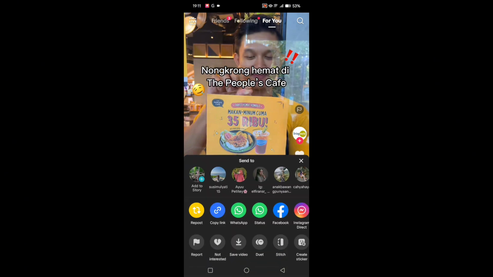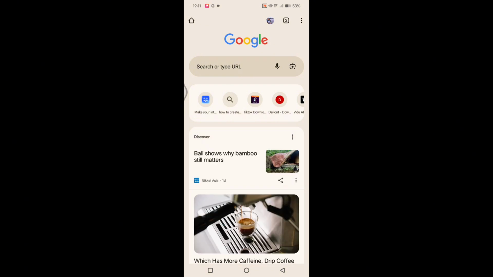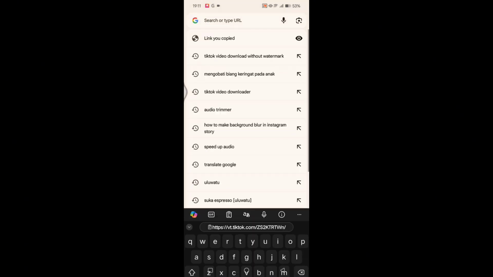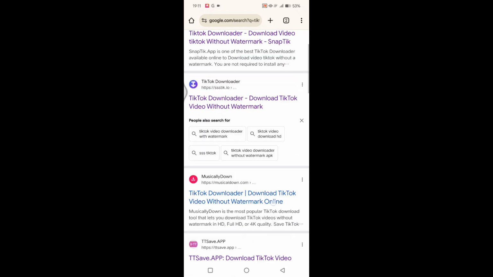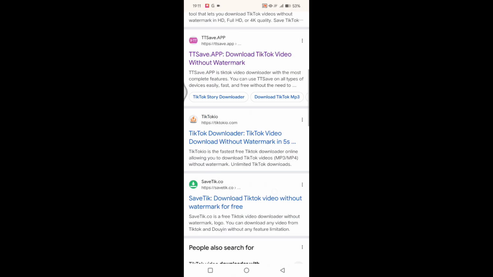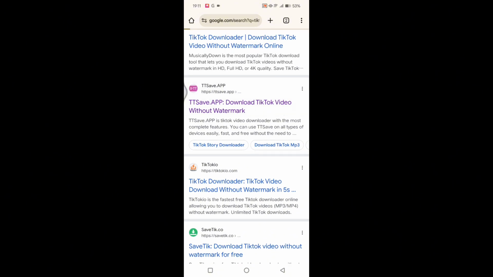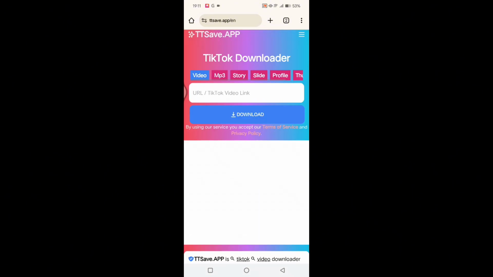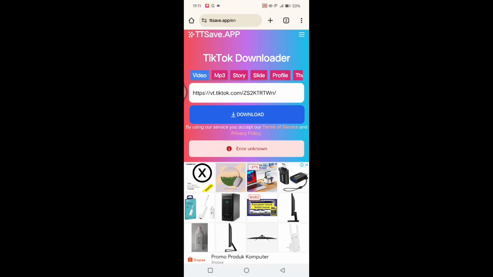Now you can just click on the share button again, not click on the save video, but click on this copy link. After that, you can open the browser on your phone and then just find TikTok video download without a watermark, and in here you can see lots of options that you can select. So for example, I'm going to just use this one right here. Now you can just paste the URL or the TikTok video link in the box, tap on download.